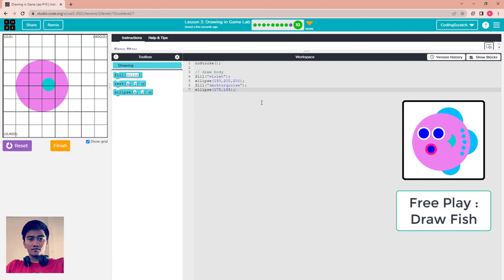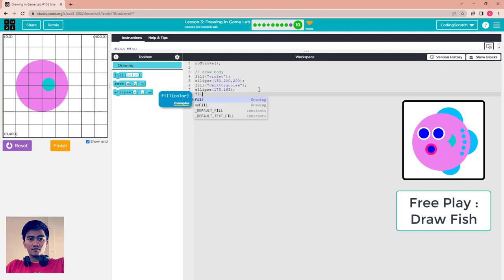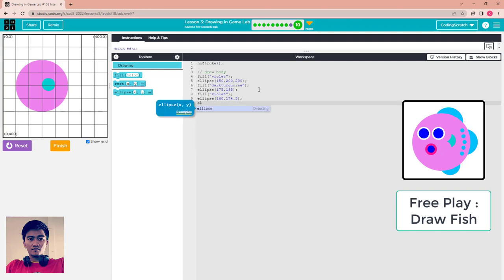And after that, in order to make it more realistic, you need another two shapes, with the same fill as the body, which is violet. This ellipse should overlap the last one. So it goes to 160, 174.5. And another one is an ellipse again, go to position 160, the same, 221.5. We can use the dot like that. Reset and run. It looks like this.